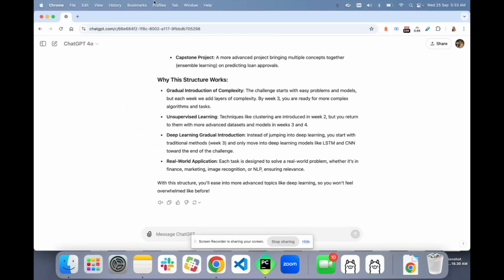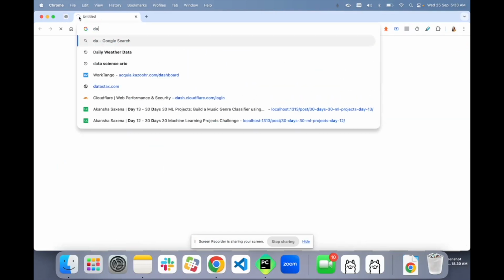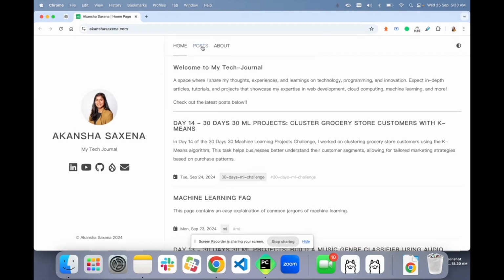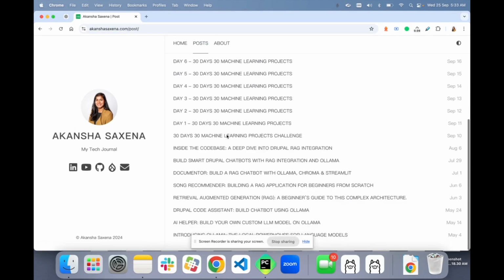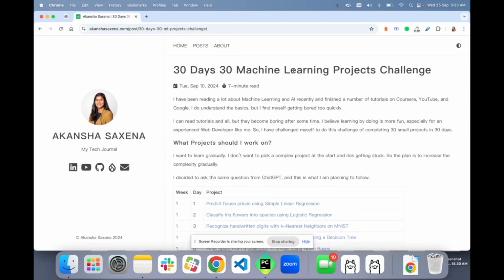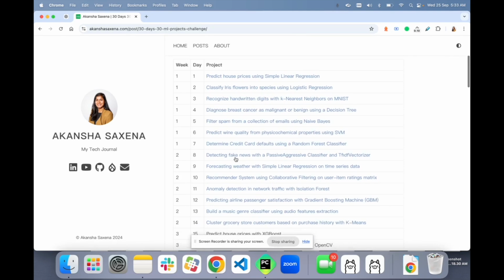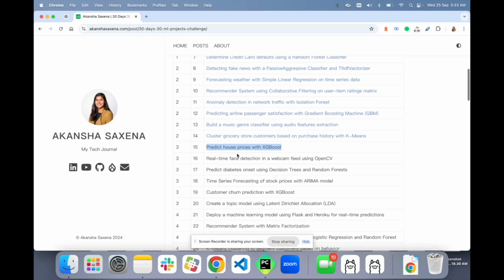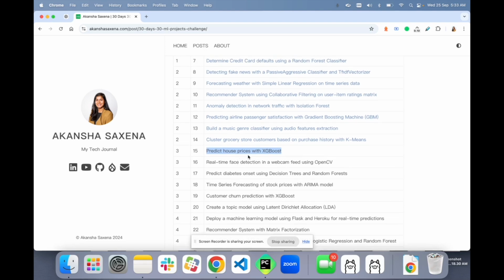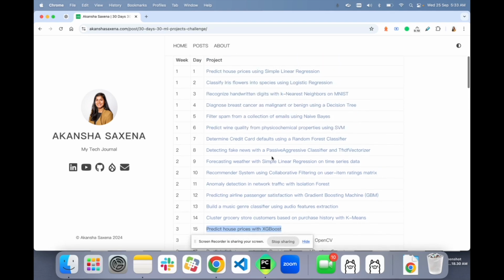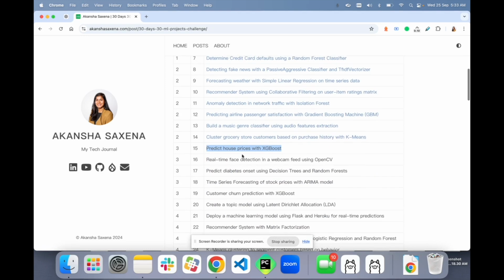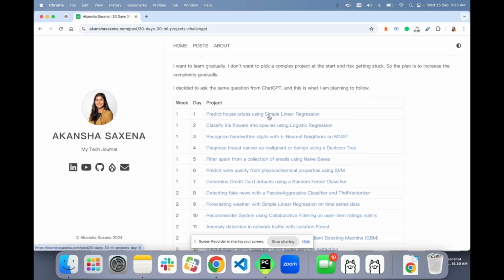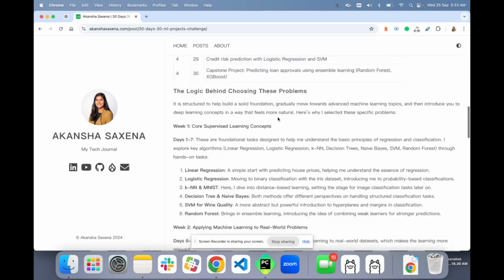Hello everyone. Today is day number 15 of our challenge of solving 30 machine learning problems in 30 days. So we have solved these many problems and we are on this problem today. It says we have to predict the house prices with XGBoost model. If we see, we have already done something similar, like predict house prices with simple linear regression.